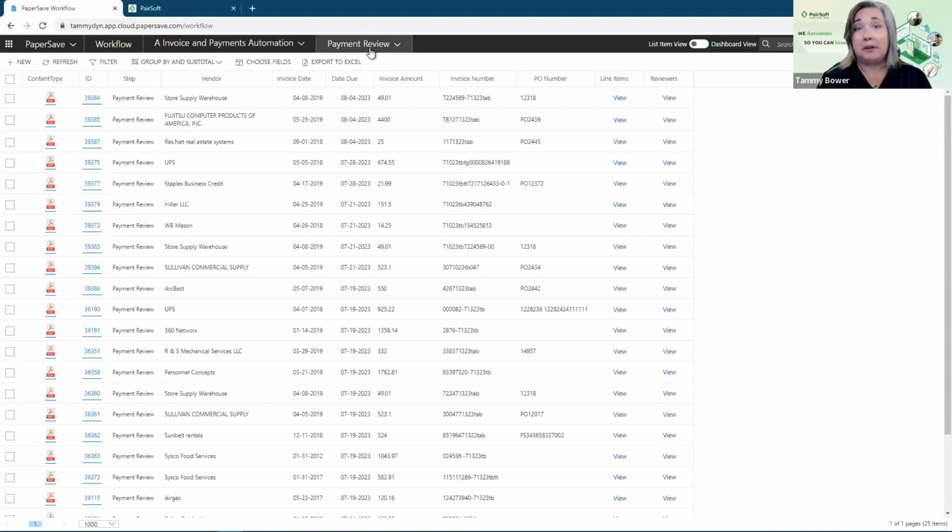Now, this may be the very first step of your process, again, depending on what pieces of the PairSoft tools you are using. But all of these invoices that we're going to look at here, there's 25 of them in my queue, my bucket, have been processed. That means they've been approved at some point, whether again through that PaperSave approval workflow, or they've been manually approved and entered as a transaction in your ERP system.